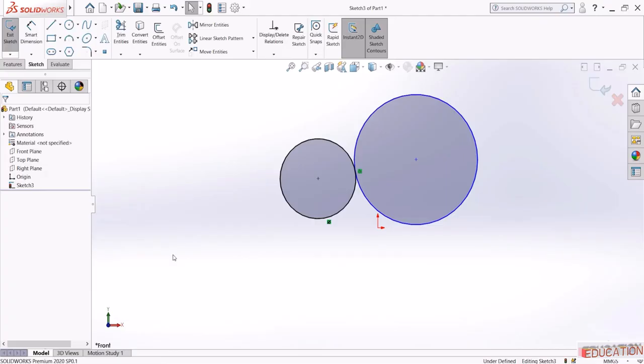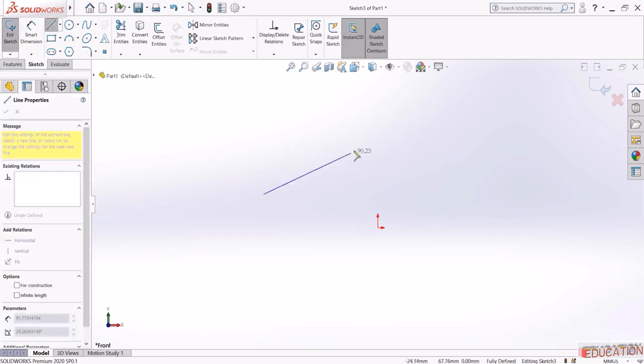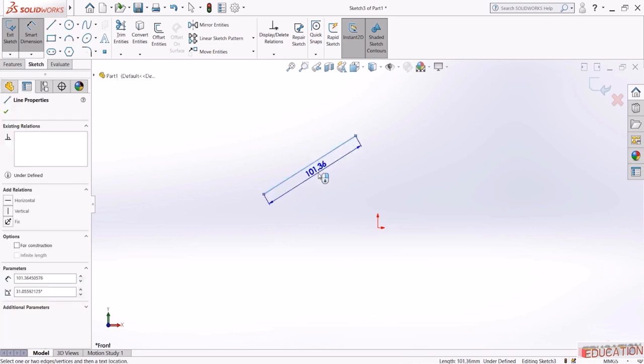Dimensioning. Clear the screen and draw any line, but make sure not to have it vertical or horizontal. Dimensioning in SolidWorks is really easy. Simply select Smart Dimension, and SolidWorks tries to predict which dimension you want. If you select this line and move the mouse to the right, then you will have the vertical projection of this line. If you move it down, you will have the horizontal projection of this line. If you keep it close to the line, it will give you the true length of this line.